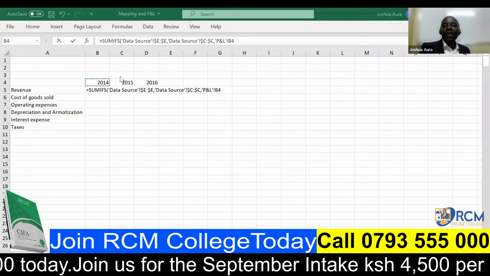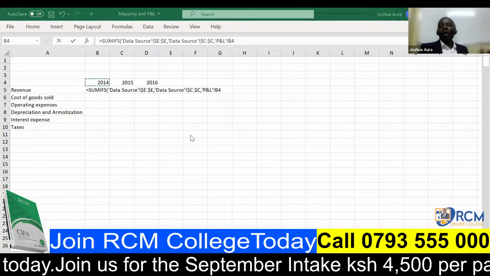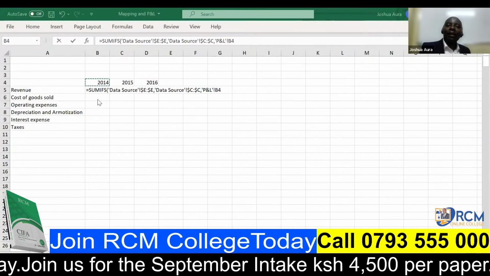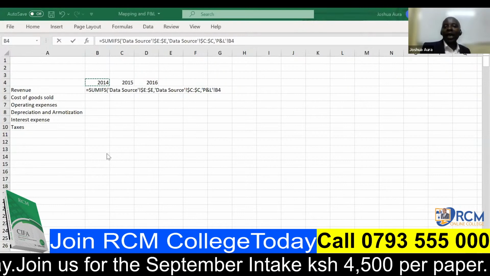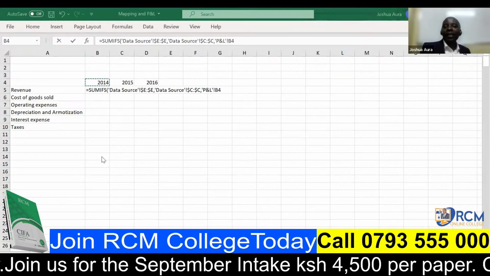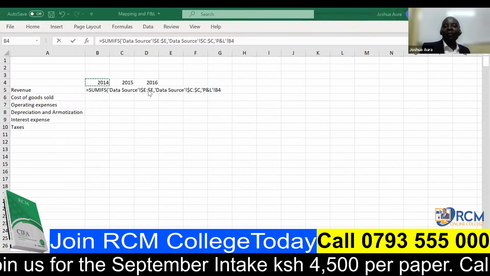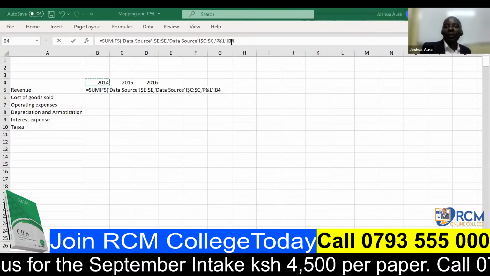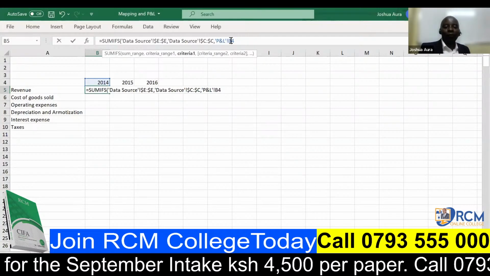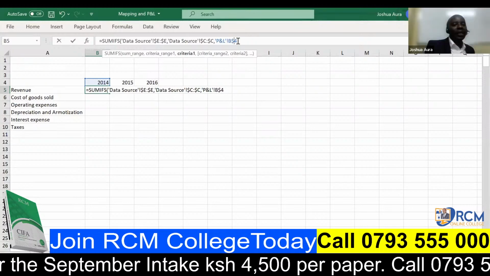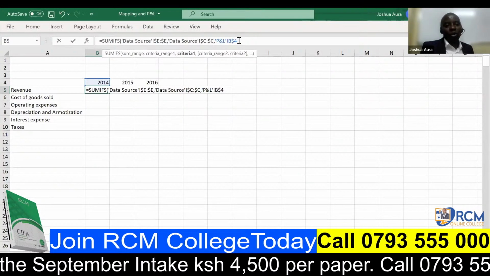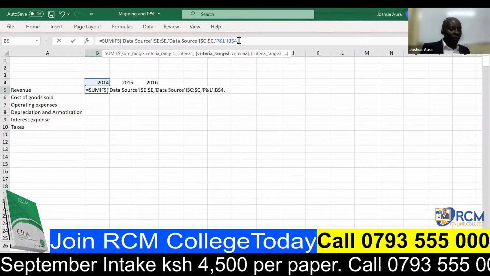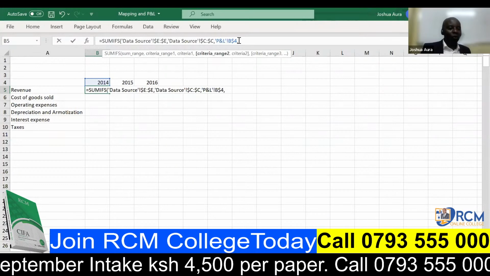It holds the years at the top, on its own. I cannot lock B, because B is in the middle of the data, you see? The part that will be outside is the 2014, 2015 header. So I need to come here and put my dollar there. Ladies and gentlemen, listen, don't write anything. Now I'm through with the criteria of the year. I've been able to see the criteria range of the years and the criteria itself, 2014.